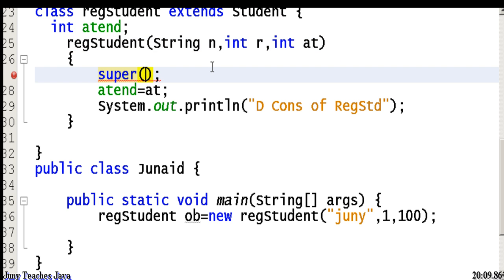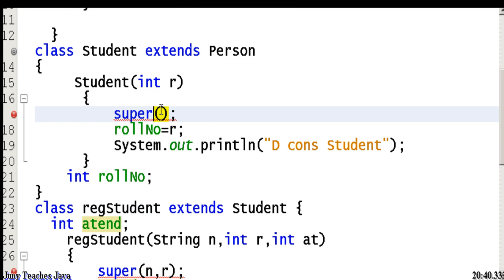And I will do what? I will get this n and r to the super, and get this attend at. This at will be given to attend because that's the attendance, that's 100. Then this r and n, send it to the super. Who is the super? The super constructor, but this time not a default constructor, a parameterized constructor. So the student needs to have a parameterized constructor. It's taking only one thing, it should take two things.